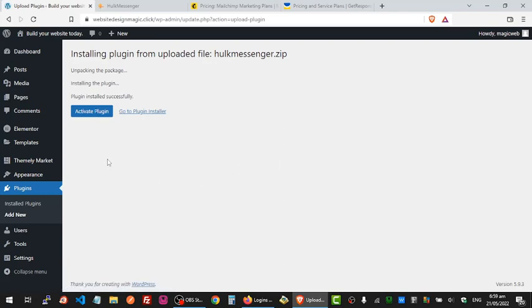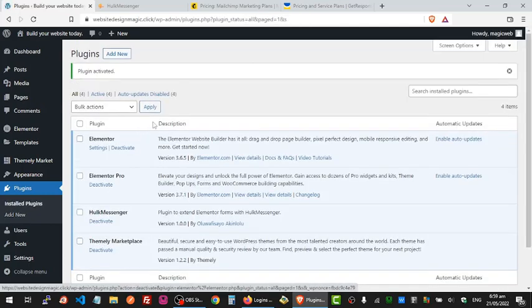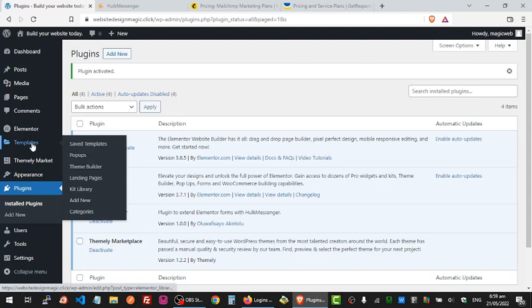And then once that plugin has been installed, I want to activate that plugin. And I just activate. Good. So I now have the HulkMessenger plugin here, and the HulkMessenger plugin is activated. The next thing is I want to go back to my pop-up. Remember, we did a pop-up earlier. I want to go back to that pop-up.